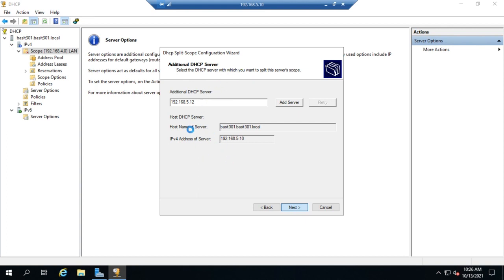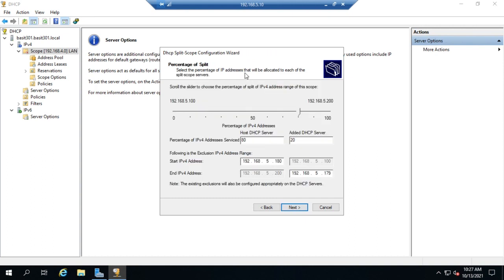So we give it the additional secondary DHCP server. Once it verifies that, we're going to have to wait a second. It says not responding. If that happens, don't panic. It's still working. It's just talking to the other server in the background. There we go. We come up with our split scope wizard.